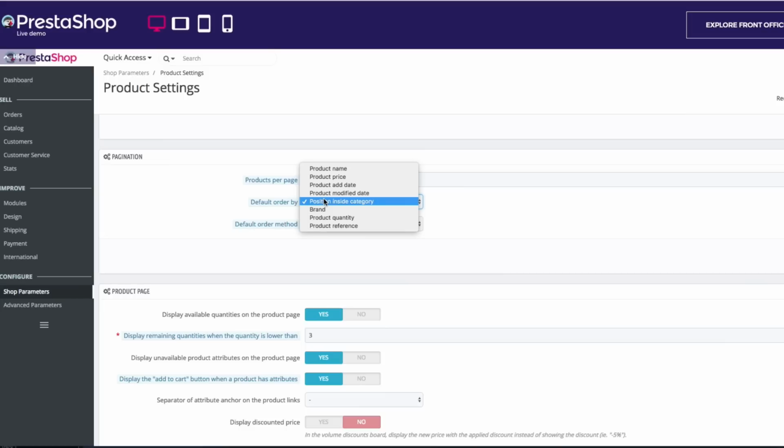The position of the products can be modified directly in the catalogue of your shop using the positions arrows. And you can also set by brand, product quantity and product reference. And all of these default orders can be sorted either by ascending or descending.